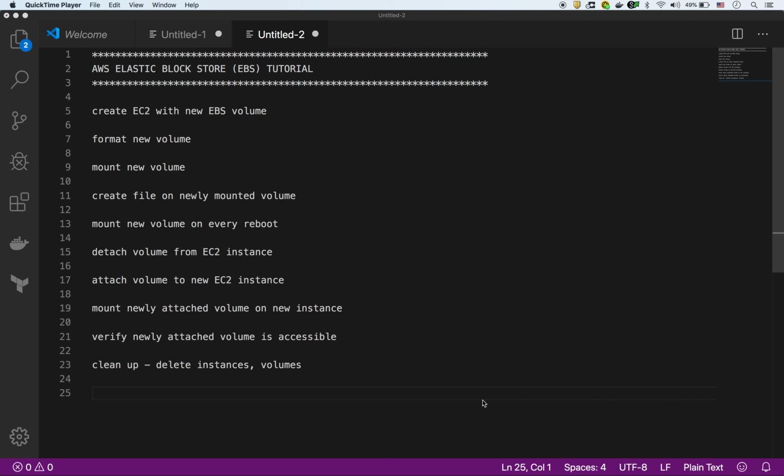Okay, this video is going to be a tutorial about the AWS Elastic Block Store, or EBS, and that is just the disk storage that's used for our EC2 instances. So in this tutorial, we're going to go over the following steps.